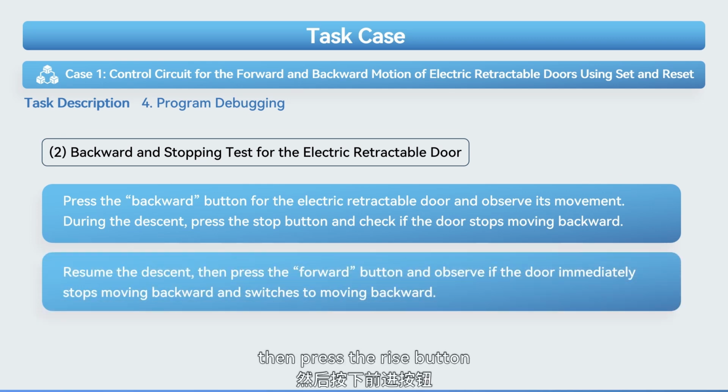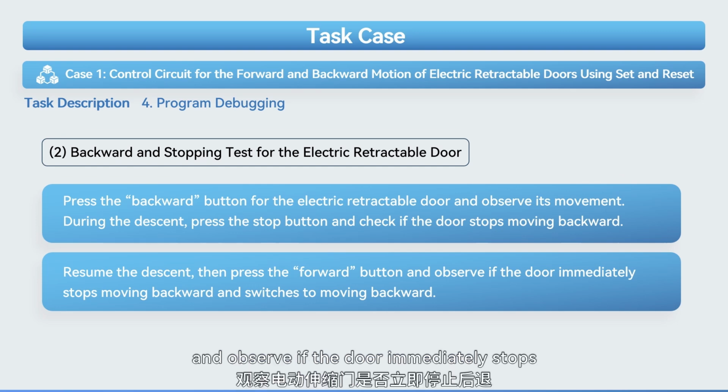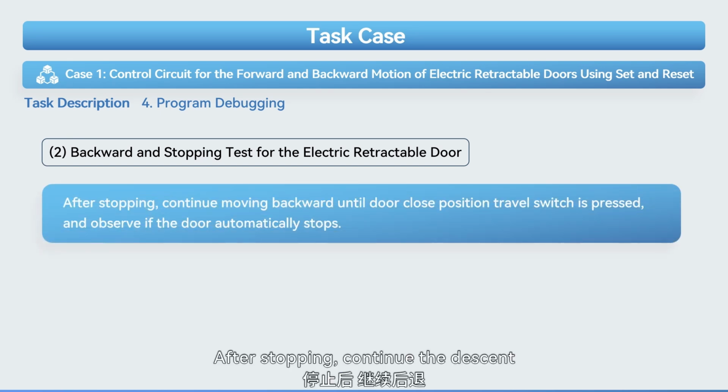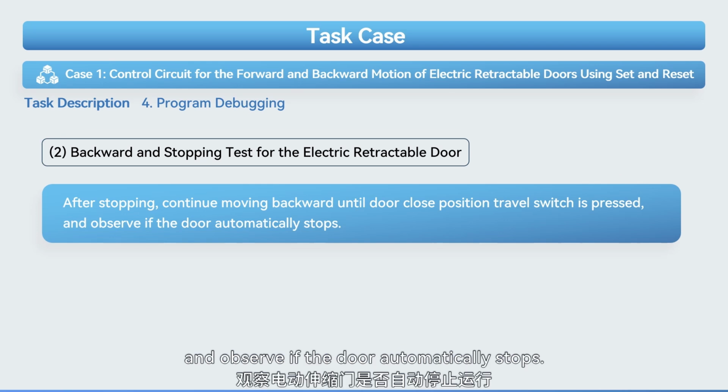Resume the descent, then press the rise button and observe if the door immediately stops descending and starts ascending. After stopping, continue the descent until the lower limit switch is pressed, and observe if the door automatically stops.